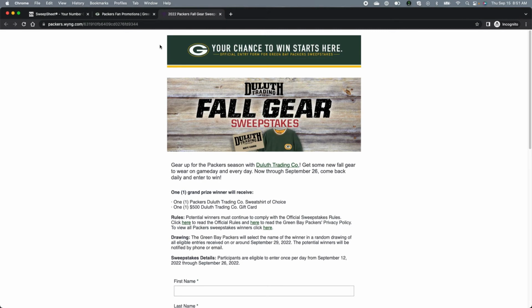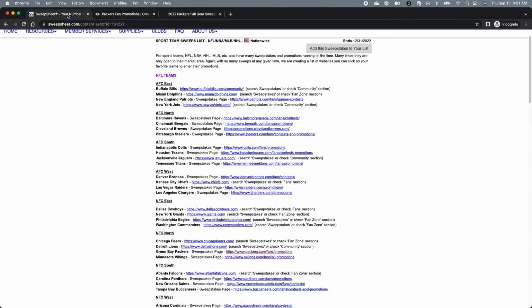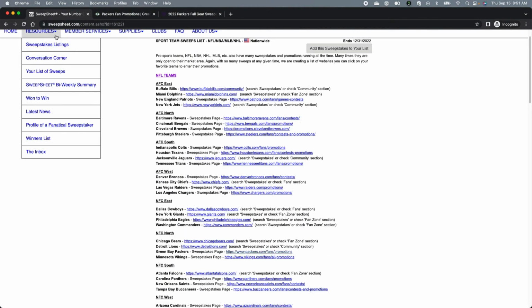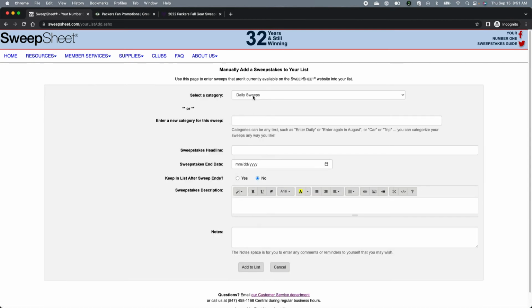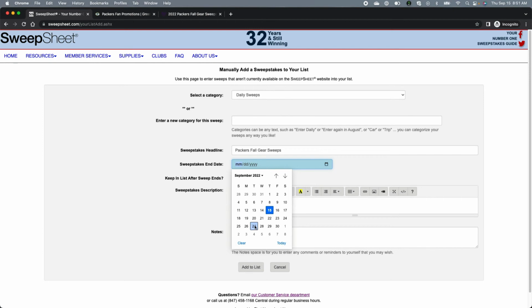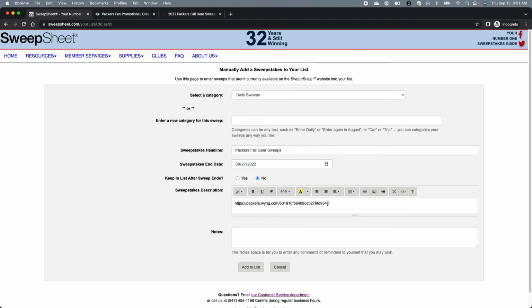So what I want to do is take this particular sweep, copy the URL, and go back to my list. This is a daily sweep, so I'm going to manually add my sweepstake. It's going to add it to my daily. I'm going to say this is the Packers fall gear sweeps. It ends on the 27th of this month. The sweepstakes description is right here.